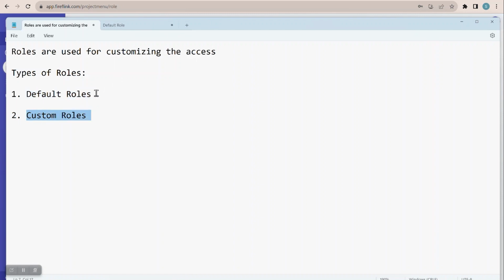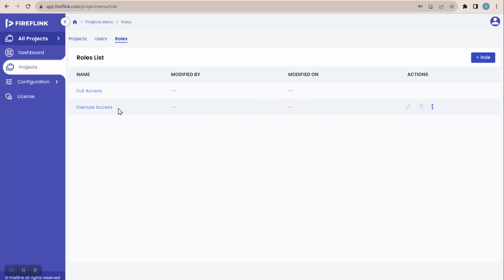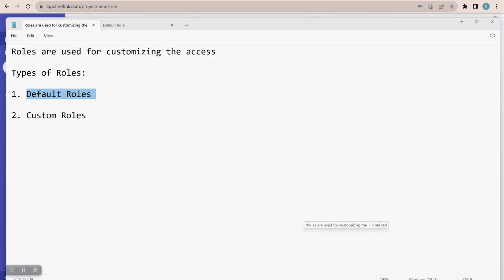Default roles are present by default. When we navigate to the roles section, we can see two roles present: full access and executive access. Let us understand the difference between them. Those two roles are called default roles. Why do we call them default roles? A default role cannot be edited or deleted.